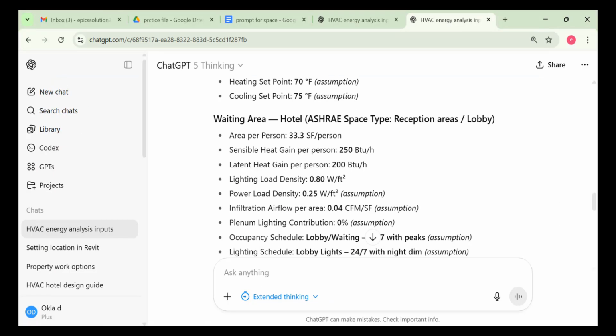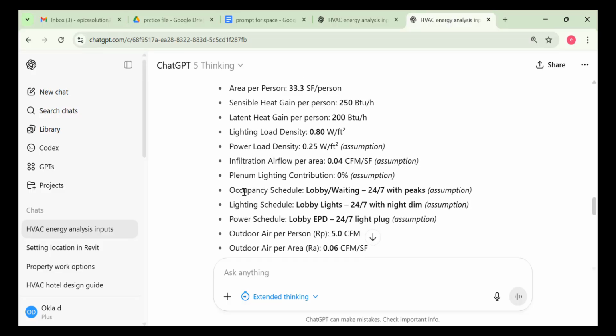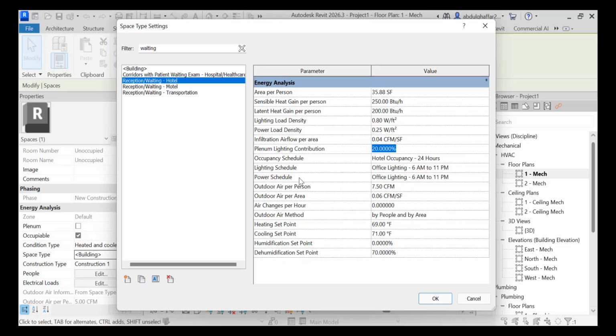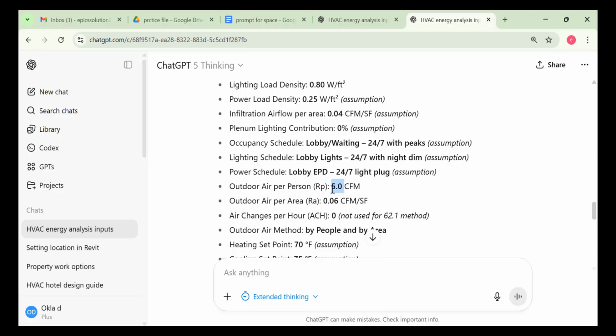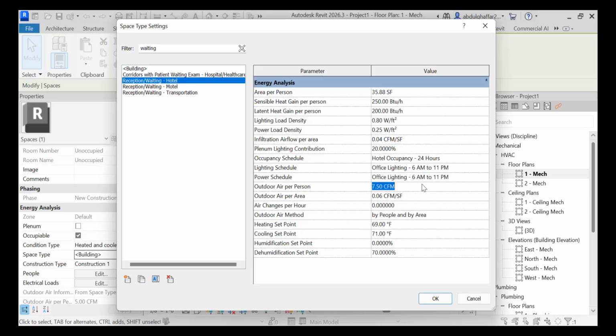And similarly, again we can define infiltration. So this is our schedule, occupancy schedule, lighting schedule, and you can define them by yourself. The occupancy schedule is 24, the lighting schedule is this, the power schedule is this. The outdoor air per person requirement for lobby is 5. So we can write here this one, outdoor air per person requirement is 5.